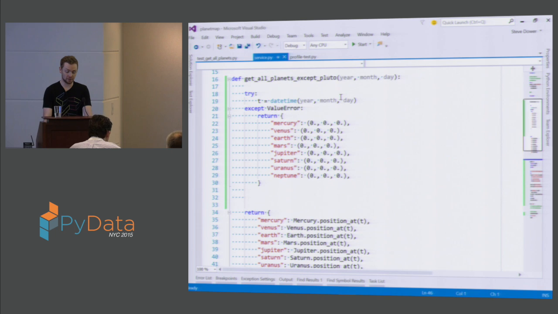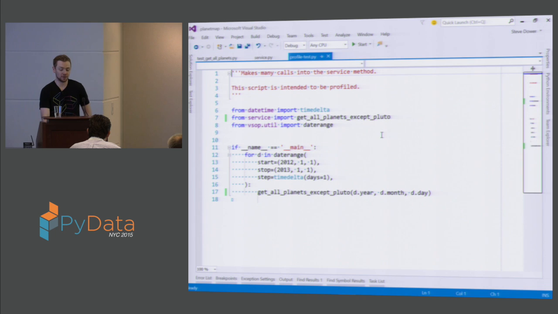Speaking of how fast things go, we should profile this function just to find out where the hotspots are. I'm not going to fix anything right now.